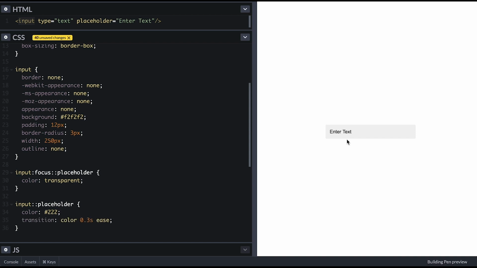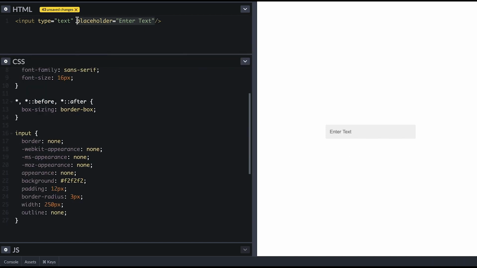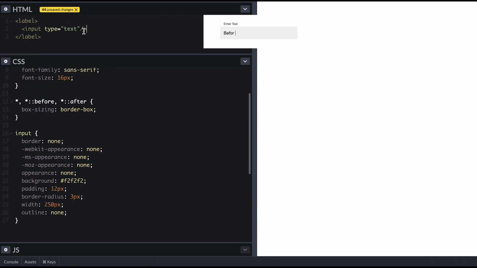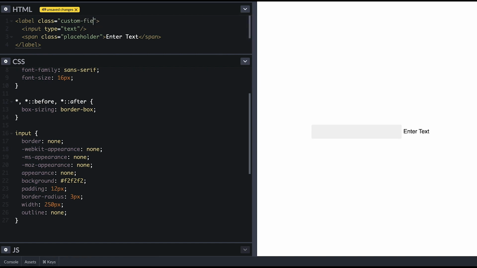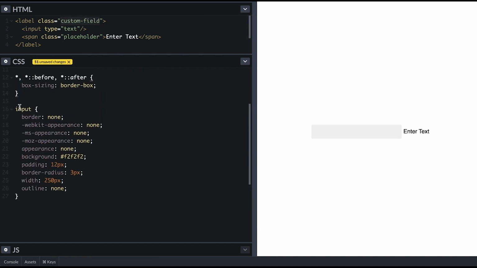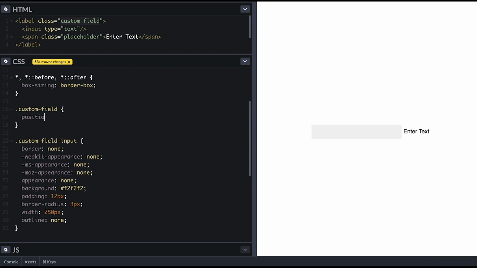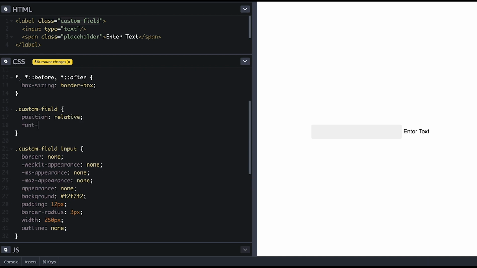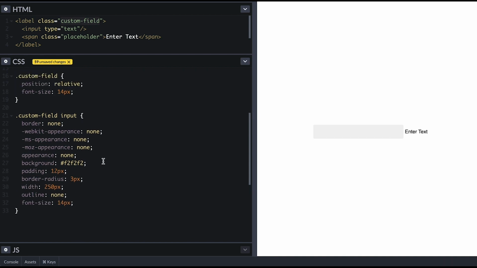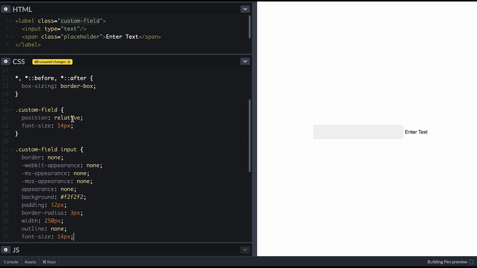And this used to be my go-to field style when I started, but for something more elaborate, I'll first wrap the field in a label tag, remove the placeholder attribute, and create my own placeholder with a span tag with a class of placeholder. I also want to give the class of custom-field to the label. I'll make it position relative so I can absolutely position the placeholder later, give it 14 pixels of font size, and I'll also do the same for the input field. This will make sure that the font size of the field matches the placeholder. I know some browsers change font size for fields, so this will take care of it.